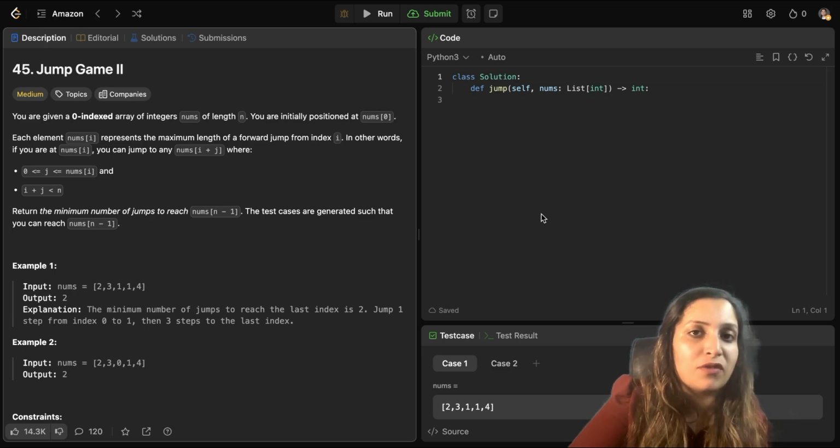So question 55, Jump Game 1, actually asked you to find whether it is possible for you to jump from the 0th index and reach the last index by using the jump values possible in the array. If yes, then return true. If not, then return false. That was your Jump Game 1. So I would highly recommend to go back to that video, watch it first, and then start ahead with this video.